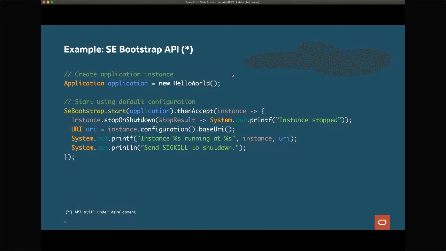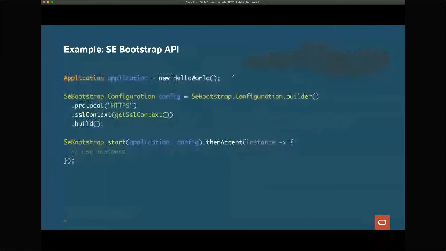And so the only thing in this slide that we are not talking about is configuration. We're assuming default configuration, so only the application is being provided. If you do need some configuration, then it's easy enough to do that. I should say that this configuration is only programmatic configuration.